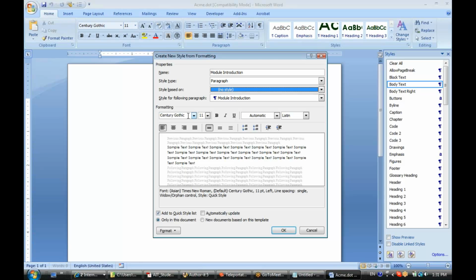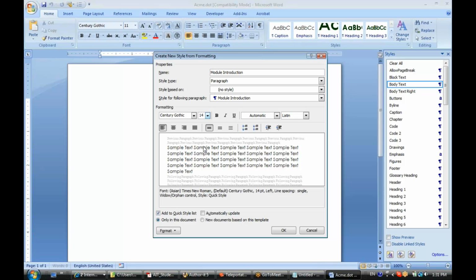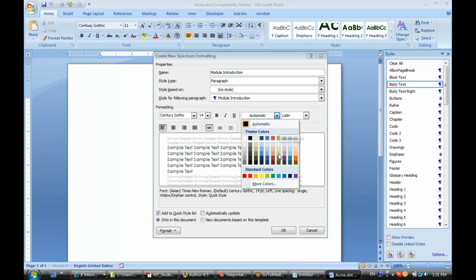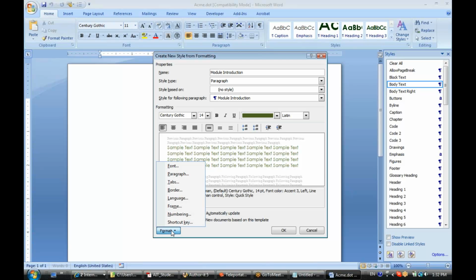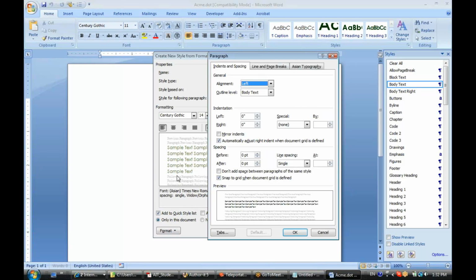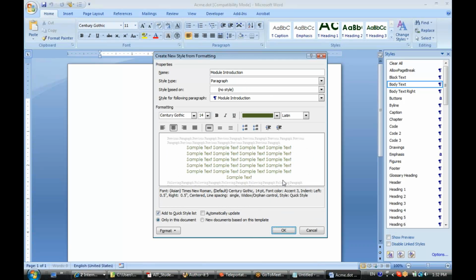Alright, so let's go through here and we'll set up some formatting. I'll make some rather drastic changes to that text just so that we can see that style in action. Let's go ahead and make it a lovely olive green color. Alright, let's change the paragraph setup. Let's make it centered on the page. And let's give it an indent of 0.5 on each side. And click OK. Alright, so I've created this new style. I've put in my formatting requirements.